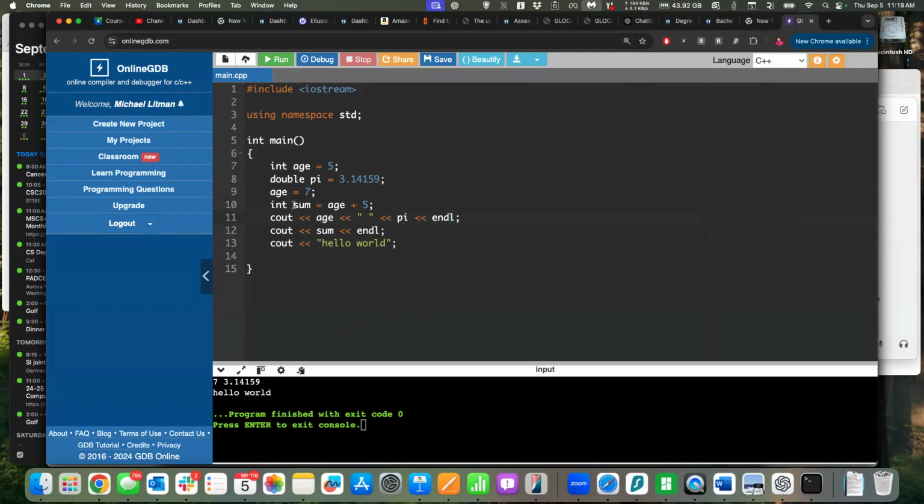So I'm going to set sum equal to whatever age currently is, which is a 7, plus 5, which is 12. So 12 is going to get stored in sum. So we're going to see a 12 from that line. So there's the 7, there's the 3.14, and then there's the 12. Make some sense? All right.